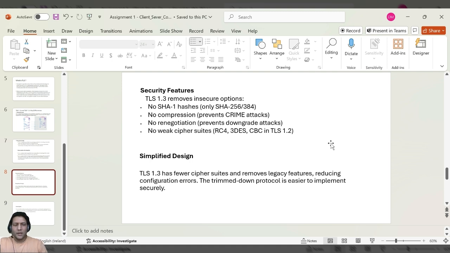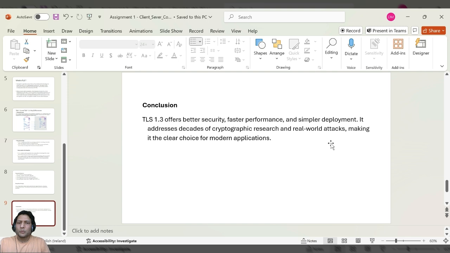In conclusion, TLS 1.3 offers better security, faster performance, and simpler deployment. It addresses decades of cryptographic research and real world attacks, making it a clear choice for modern applications.